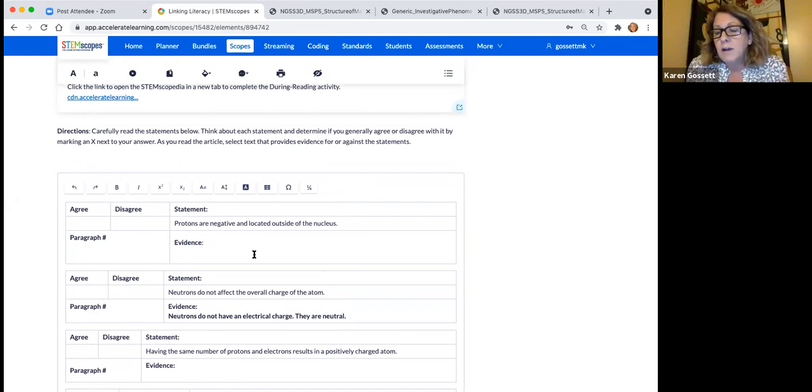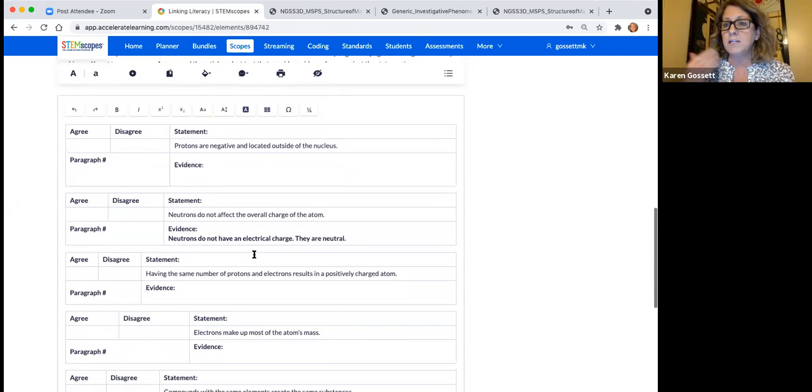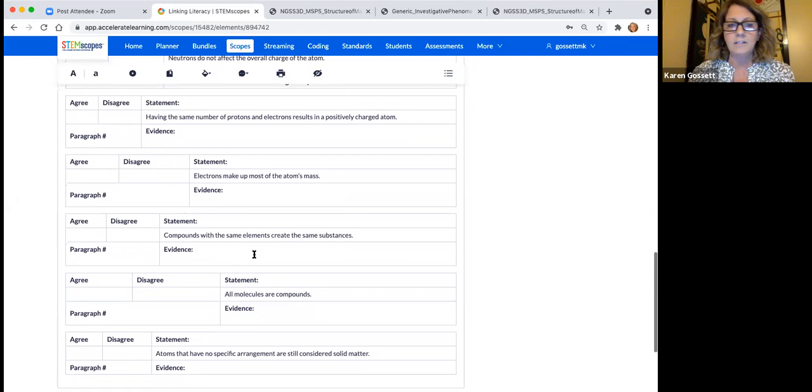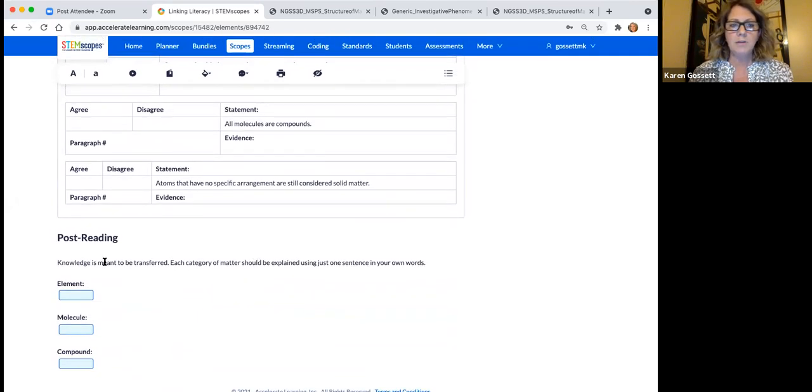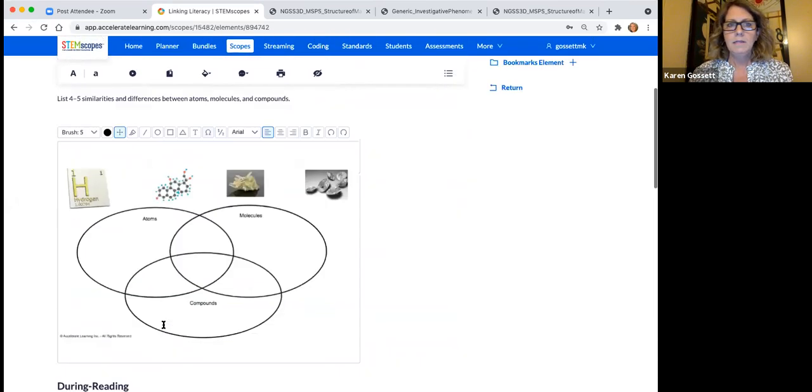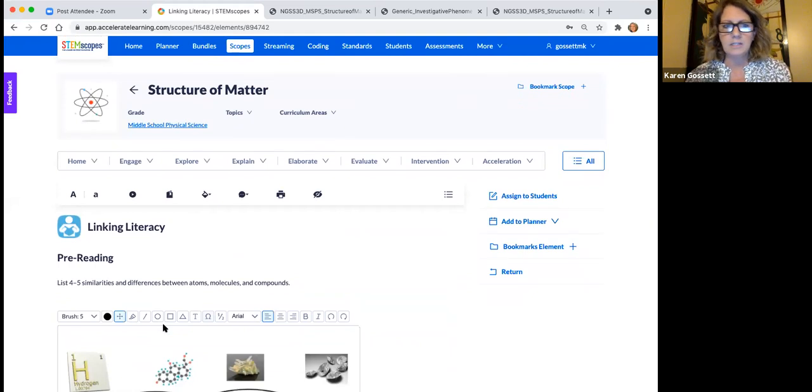You could take it as a grade. You could do it as a completion grade. However you want to use this to your advantage to make sure that students actually are engaging with their text. And then a post-reading activity. So that's what it looks like if you assign it digitally.